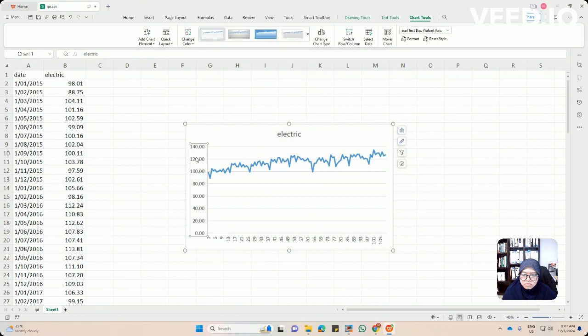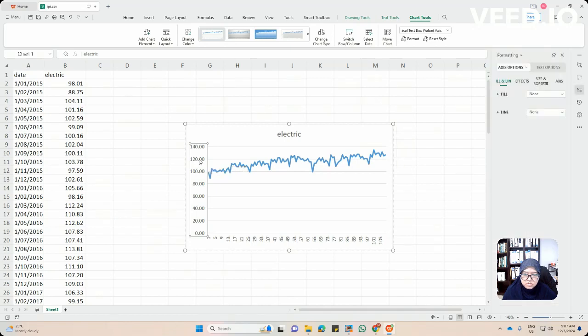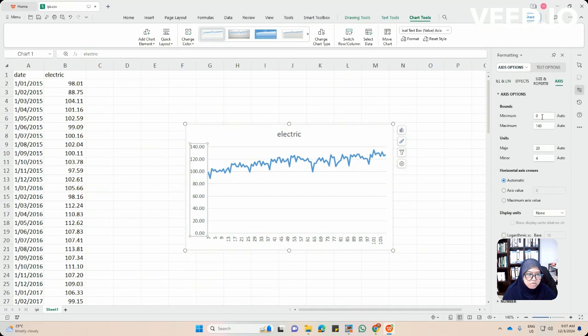And then you can also amend the data so that it fluctuates less on the y-axis here. So you just double click the y-axis, and then click Axis and choose the axis option where the minimum you change into 80.